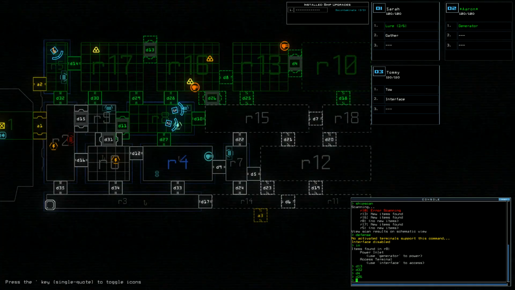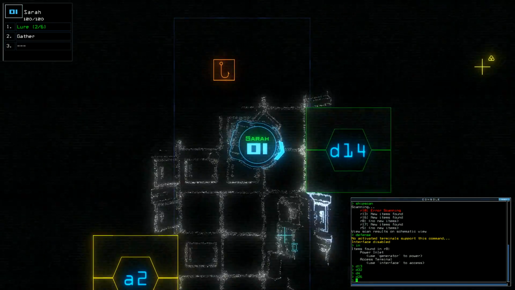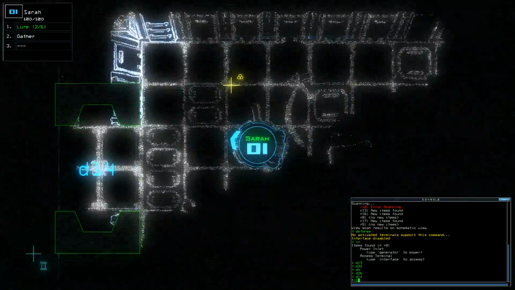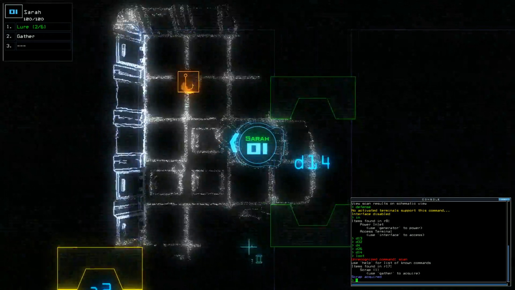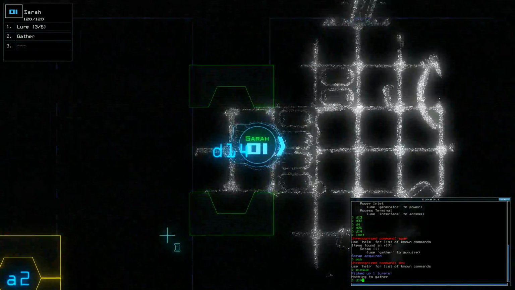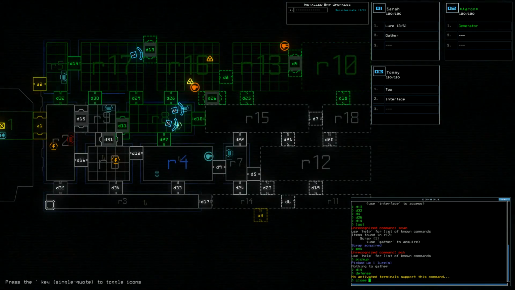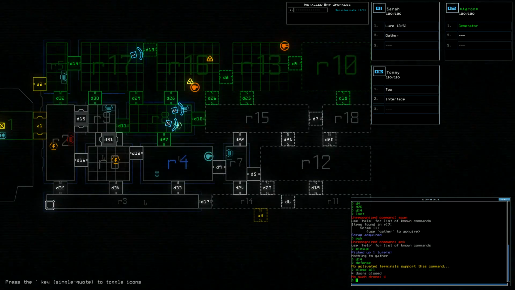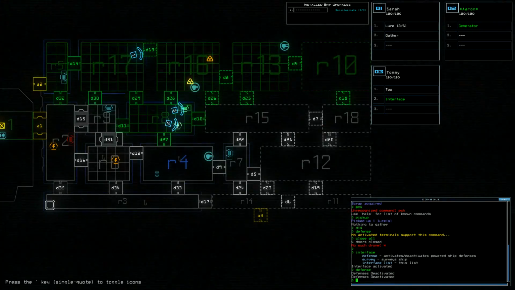So, yeah. But I am going to wander forward, I think, into this room, D14. Okay, there's nothing here. Good. Pick up. Thank you. Give me that lure back. Then, turn off defenses. Close all. Wait, no active interfaces support this command. What? There we go.